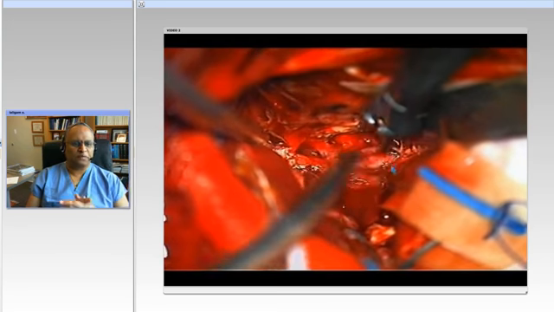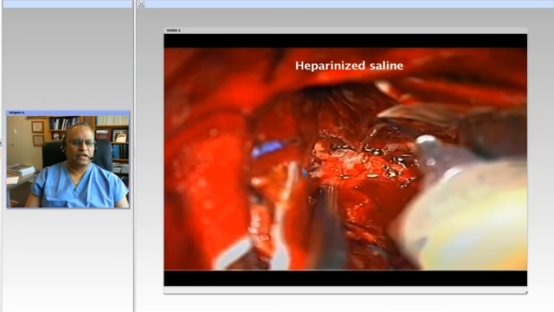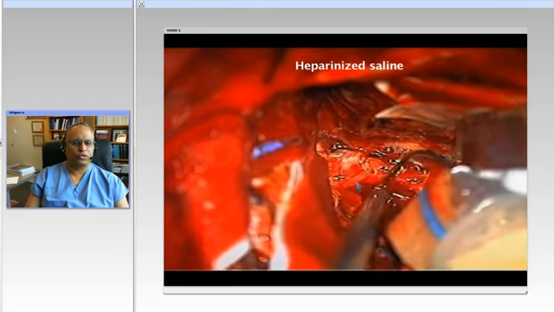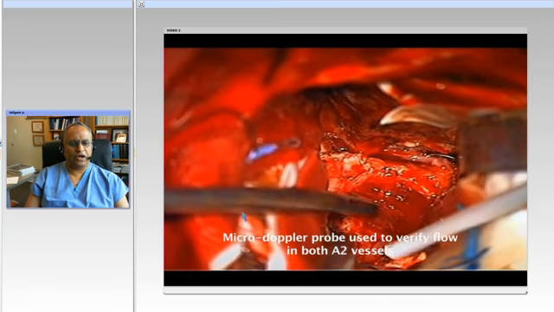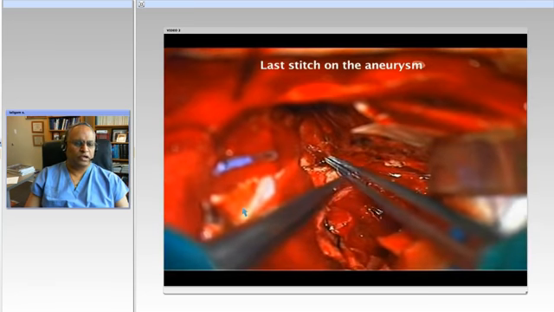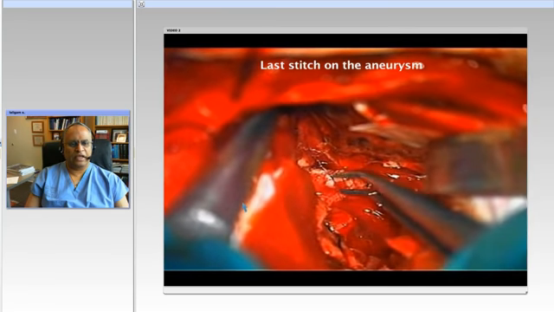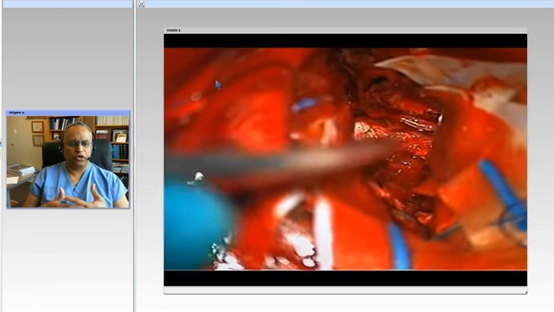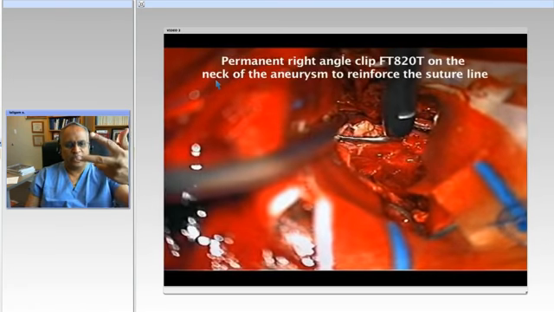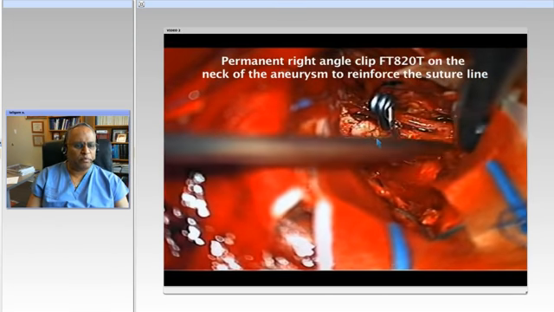I'm removing all the temporary clips. And what I'm going to do here is the last clip coming off. This is the sutured portion, and I'm going to also flush through with some heparinized saline. And we are checking with a micro Doppler probe, making sure there's flow in both A2 vessels, and then place a last stitch on the aneurysm. And then just to reinforce the wall, I'm going to place a clip on the portion of the neck that's been sutured. And here you will appreciate one perforating vessel, which is preserved carefully.